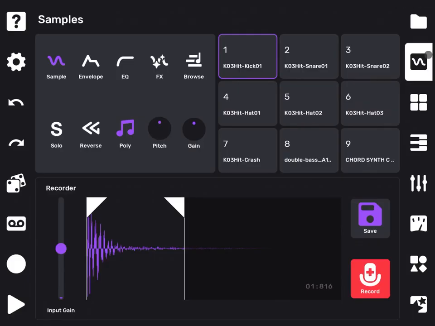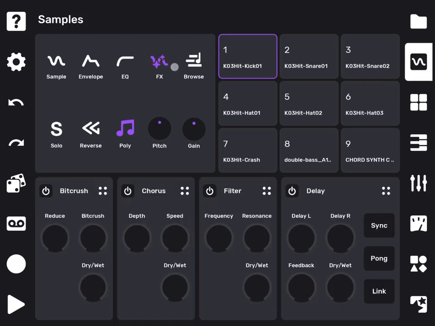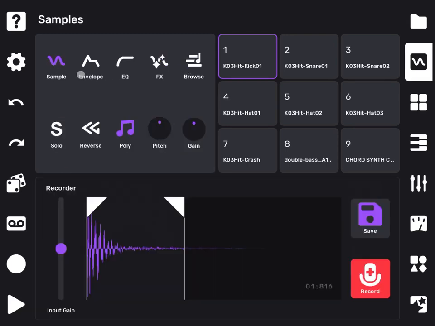Here we are on the sample screen. So first thing to note is that we have some sub-tabs. The first one is sample. We can have envelope, EQ, effect, and also browse samples. Let's stick to the first one, sample. On the right-hand side, you have the 9 pads, and if you click on them, they will produce sound as you would expect. They will play the corresponding sample.